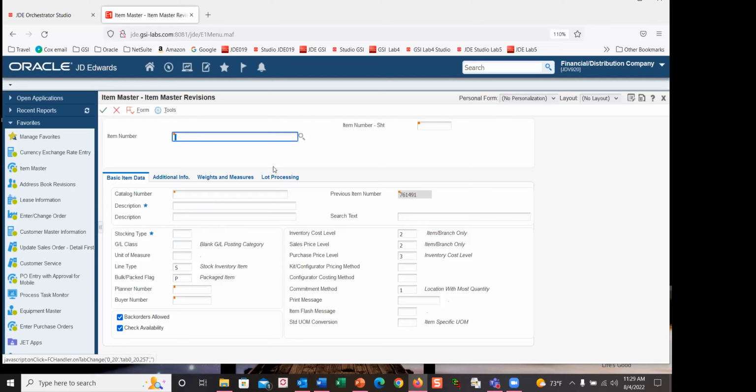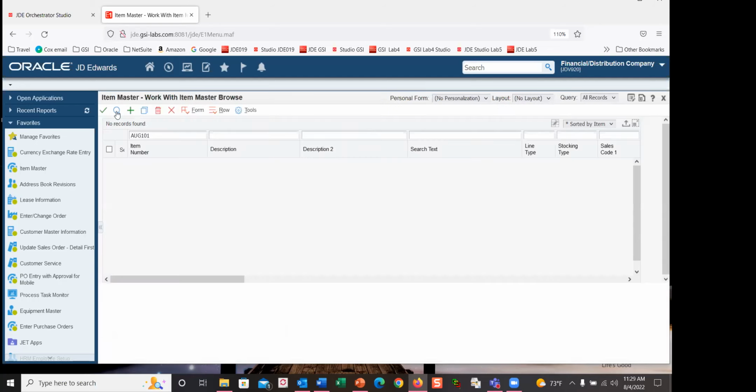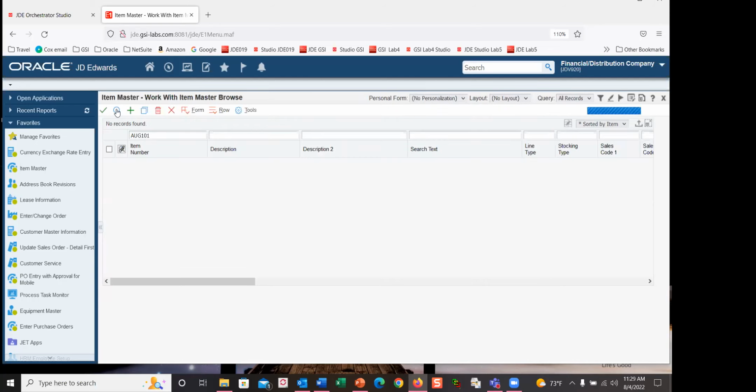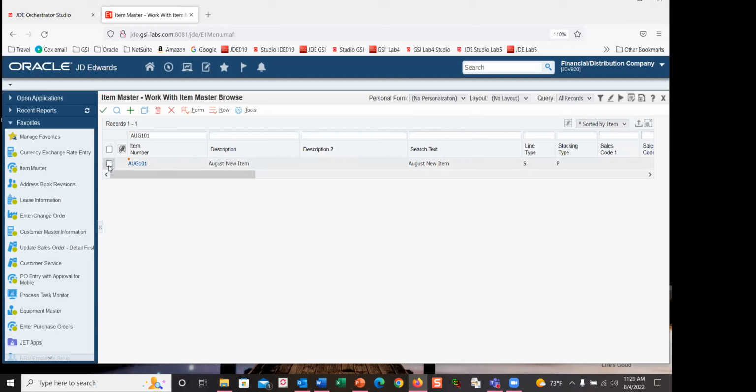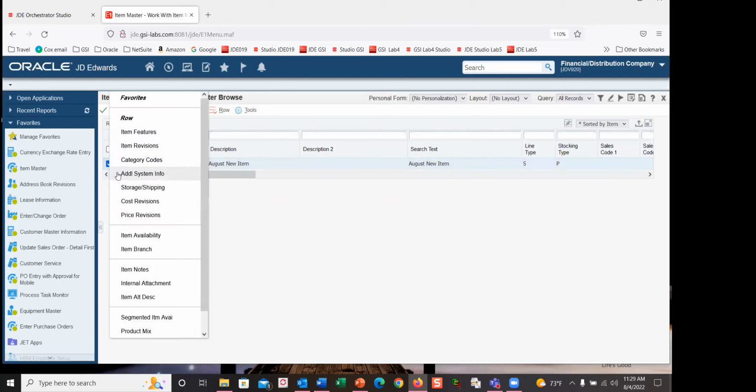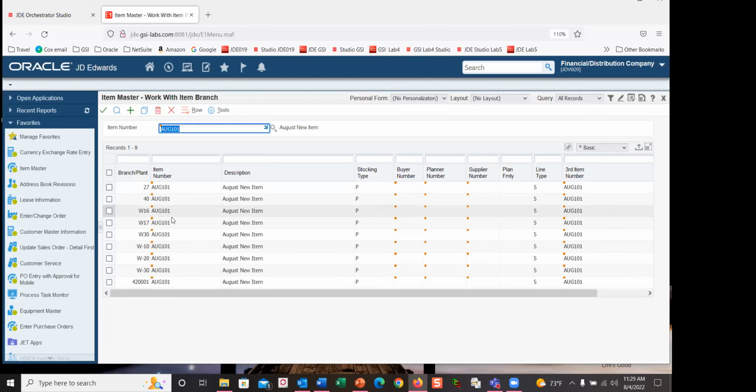We see we've got a previous item number, the short item number listed out there. And if we go back now, we'll not only see our new August item, but when we go to the branch plants, we've got 1, 2, 3, 4, what is that? 10 different branch plants that orchestration added just that quickly and just that efficiently, without somebody having to loop through each and every one of those.